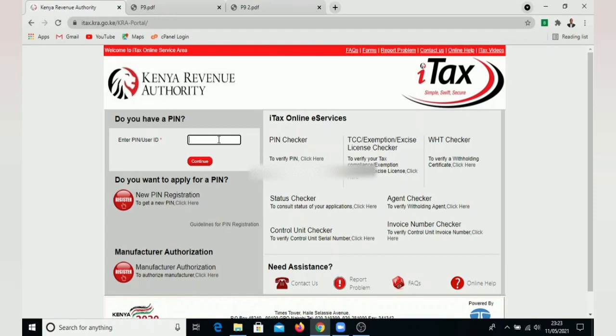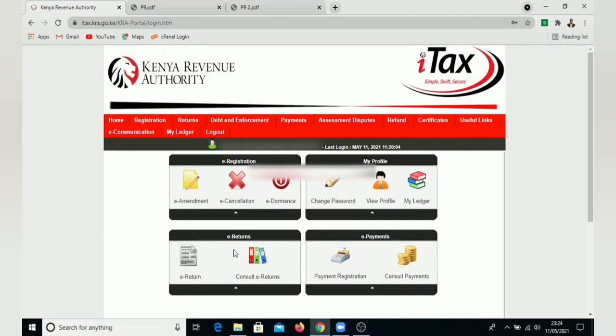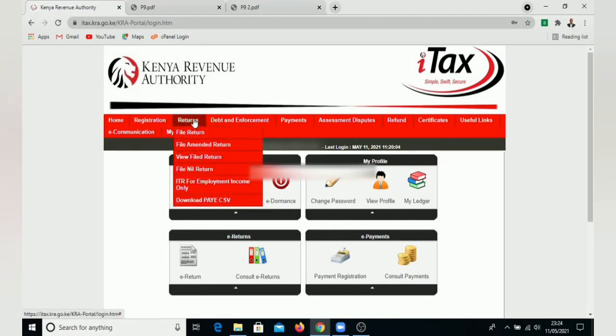In most cases, KRA are going to ask you to reset your password as you log in again to file your returns. So let's do that. See you on the other side. So we are in. So to make your returns for salaried employees, you're just going to go to returns.